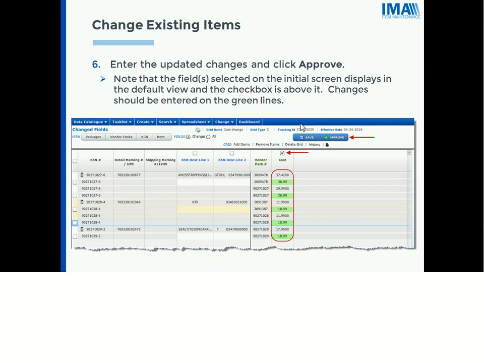Now whatever fields you selected in Section 1 on that first page, that's going to show up here in your default view. So in that example, I had selected cost, so it's showing up in my default view here, and you'll see that the box up at the top is checked, and the place for the new values is highlighted in green. So you would enter your changes on the green lines, and then you would click Approve.